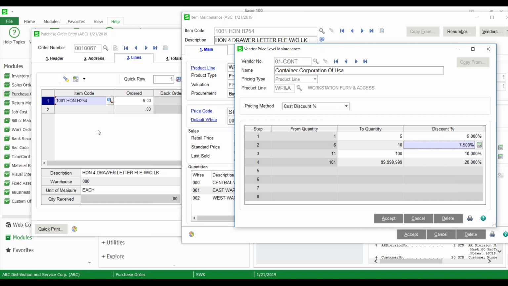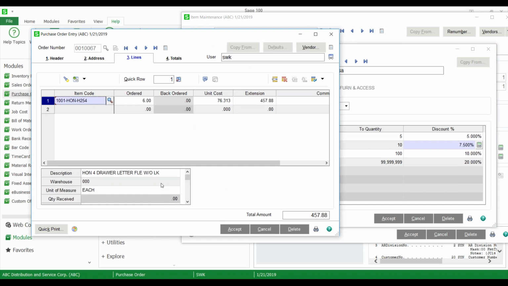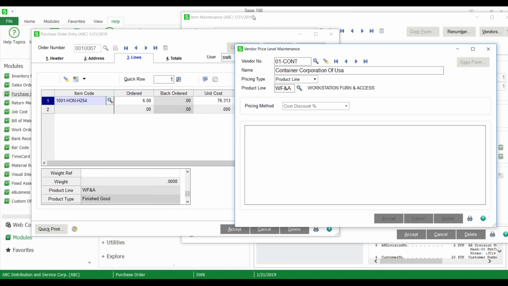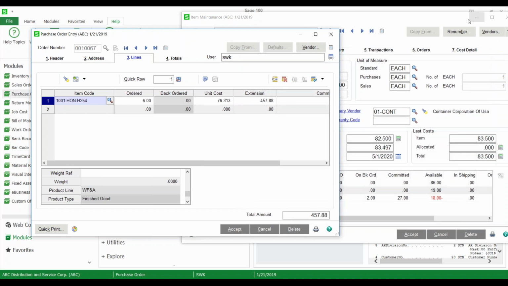So the next thing I would go back and check and say, what product line does this particular item belong to? And if I go through here, you'll see on my left-hand side towards the bottom that this particular item does belong to my WF&A product line. So very simply, Sage is calculating the price from the standard cost, or the cost to our vendor. From the standard cost, I get a 7.5% discount. And that's why it's coming up with the $76.313. So once you know what you're looking for, it becomes a little quicker to try to evaluate this kind of information.